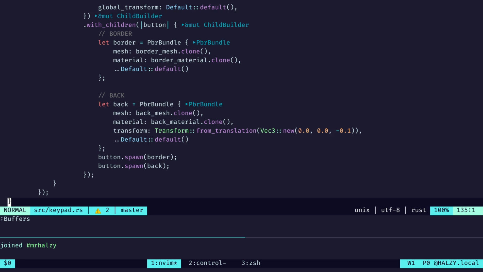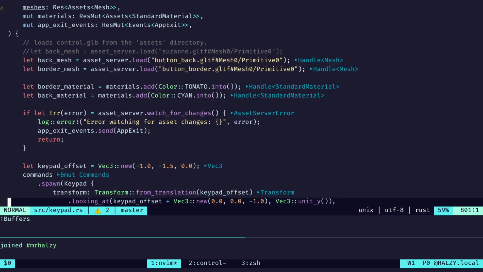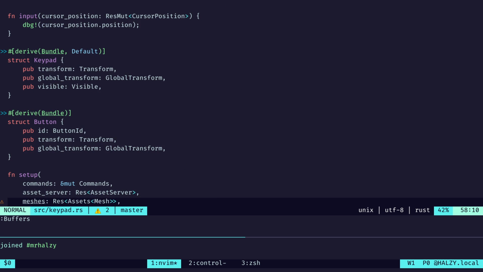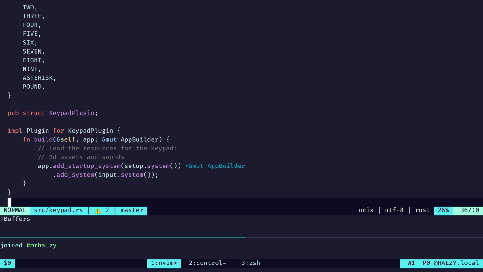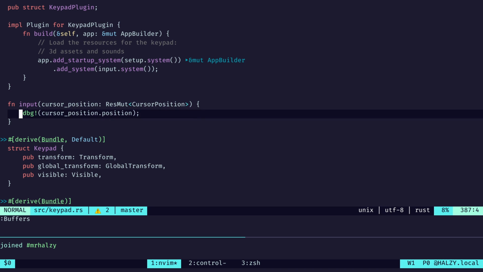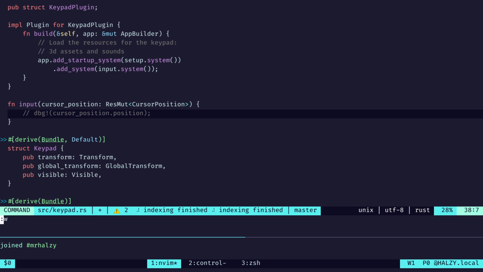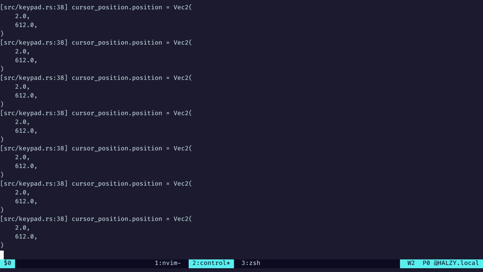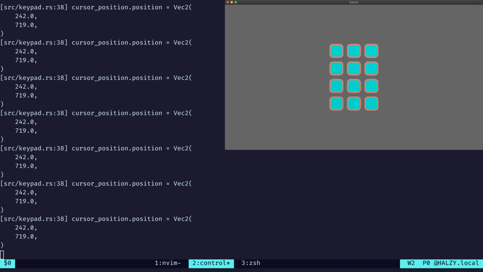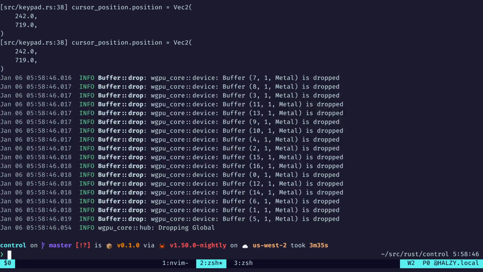Let's go back into keypad. Do we have a system in here for this? Oh, here's our plugin. Input system. There we go. Yeah, we're just looking at that. Okay. Debugging that. Comment that out for a bit, so we don't want this spew here. As you can see, it's still just going because I didn't kill it. Alright, there we go.